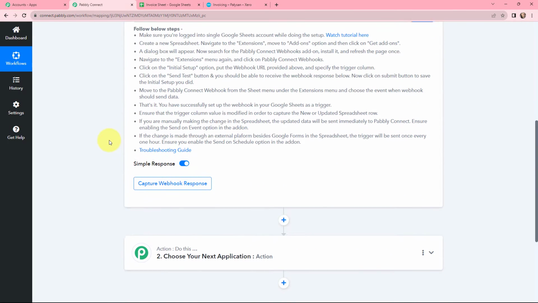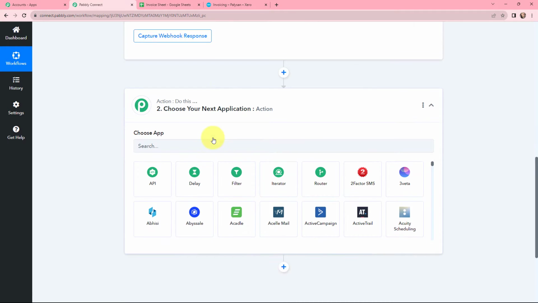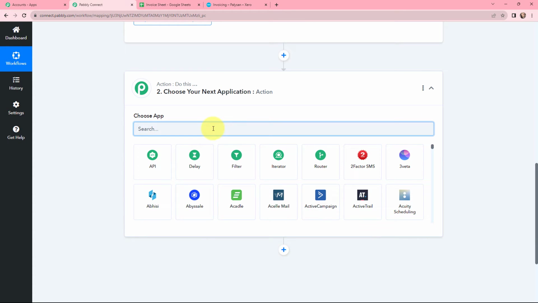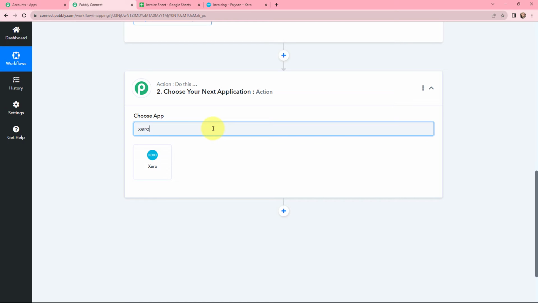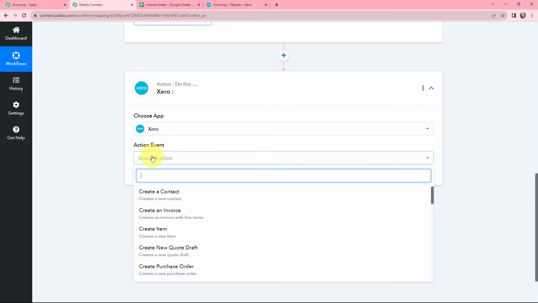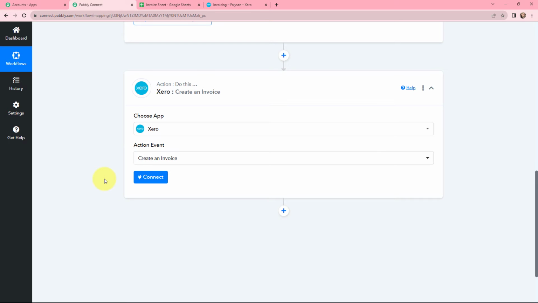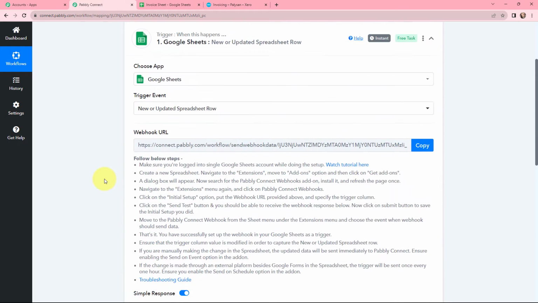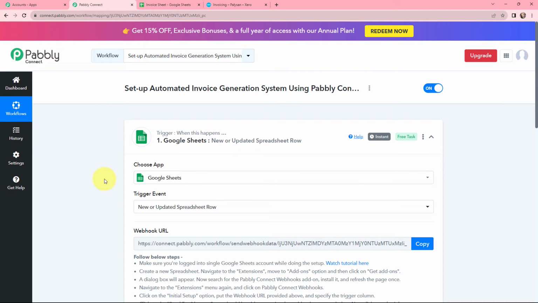So now moving ahead, as I want to create an invoice by using these details, I'm creating the invoice by using Xero. So in this action window, I'm going to use Xero as my action application. And now the action event will be to create an invoice. So here I've selected my action application and the action event along with my trigger application and the trigger event. So here my objective is that whenever I will add the details of an invoice in a new row in Google Sheets, then I want to create an invoice by using Xero.